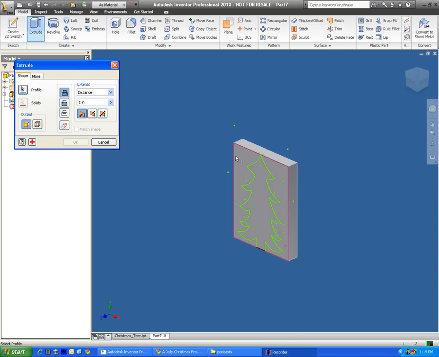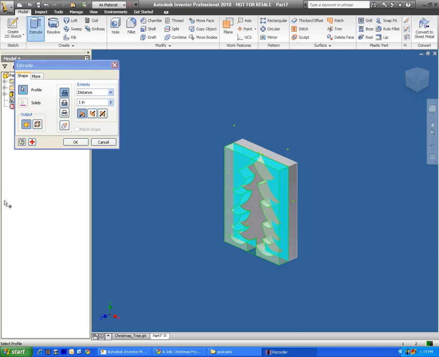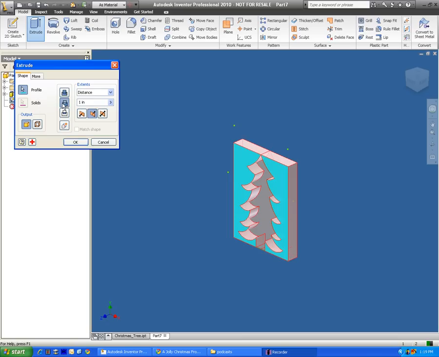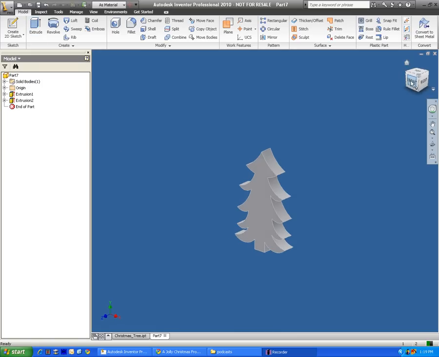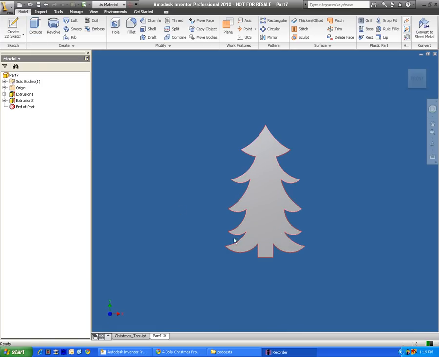Extrude, and we don't want this or that. Remember, when we cut material away, do you know which one we want to click on? It's going to be the middle one. That's the cut option, and our distance is going to be all. We want to cut it all the way through. We press OK. And just like that, we are all set up. We now have ourselves a Christmas tree.